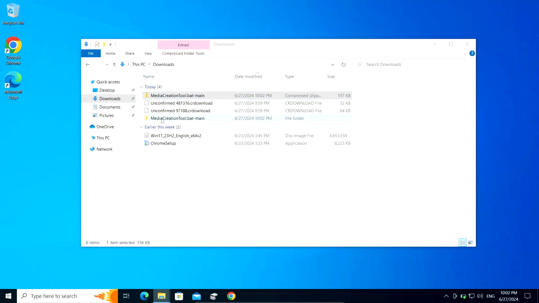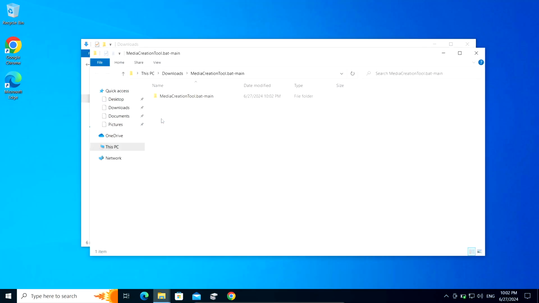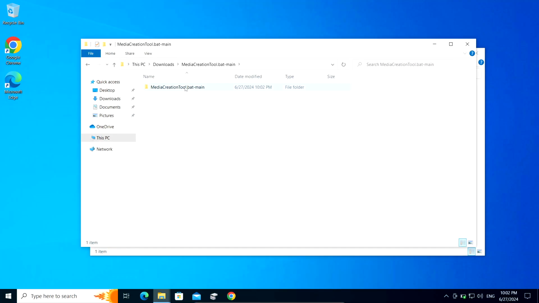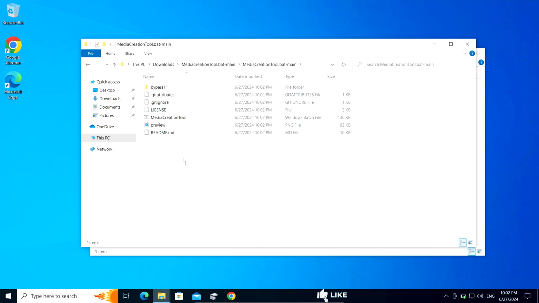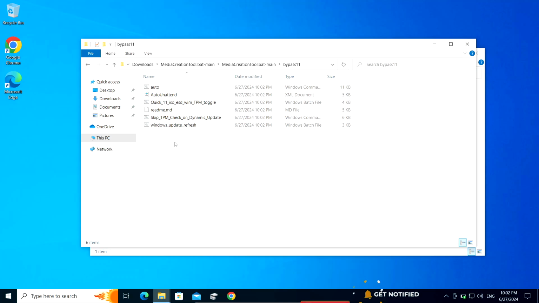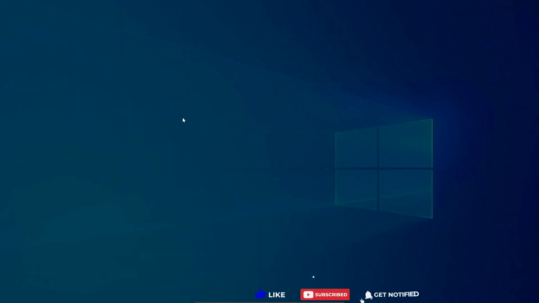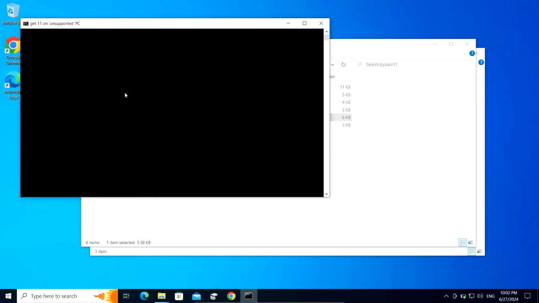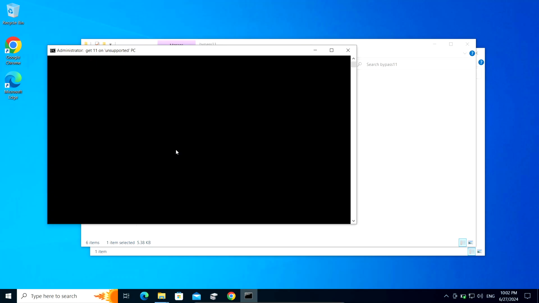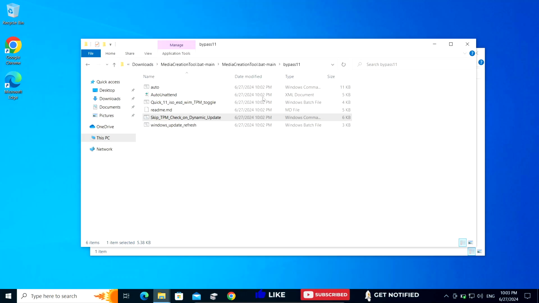So I'm going to open this folder. Then you're going to find a folder called bypass 11, so I'm going to open that folder. We're going to run this bat script here, which is called keep TPM check on dynamic update. As you can see, it has been installed successfully. So I'm going to press any key to exit.